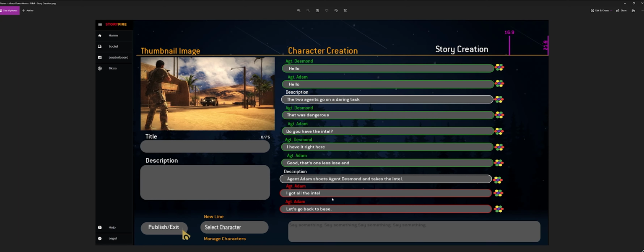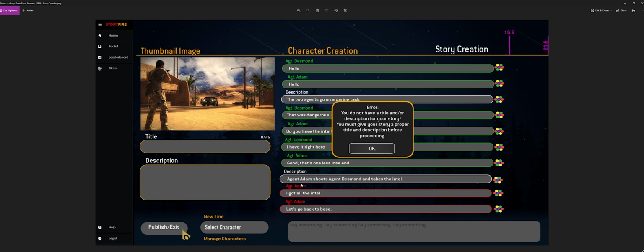So let's say you're completely done with your story, right? And you're good to go. You have nothing more to discuss here. You want to go publish your story, and boom, you can't. And you know why? Because you don't have a title or a description. So you're going to see like a little box right here that says error. You do not have a title and or description for your story. You must give your story a proper title and a description before proceeding.